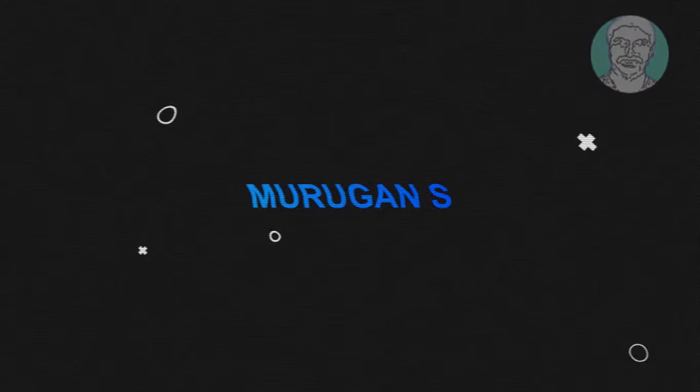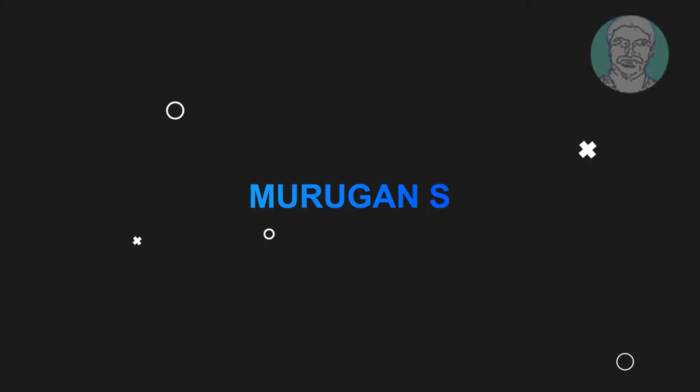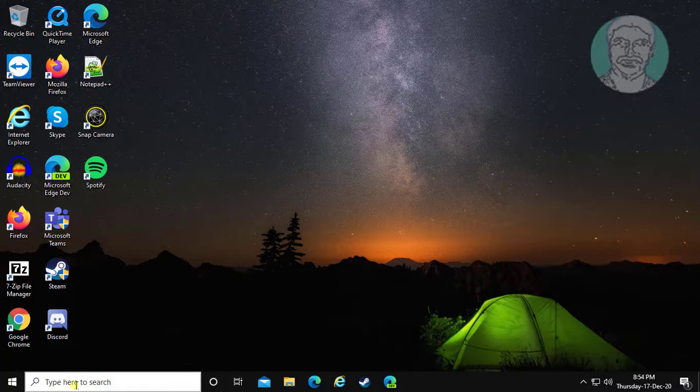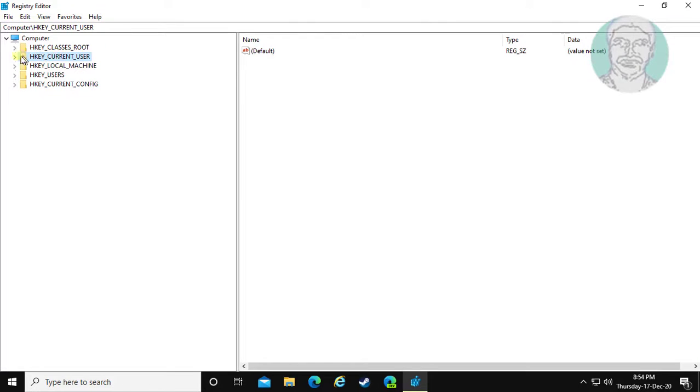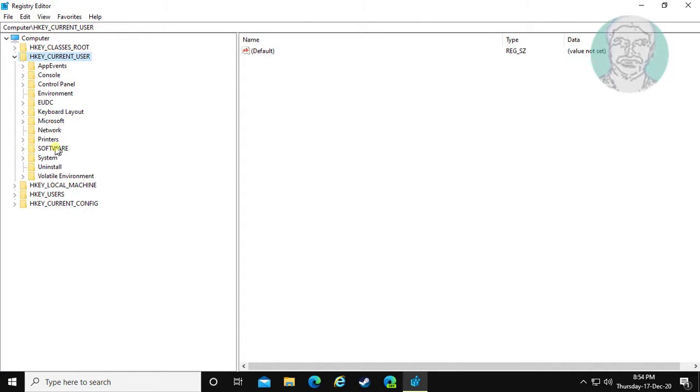This video tutorial describes how to fix screenshots not being saved in the Pictures folder in Windows 10. Type regedit in the Windows search bar. Right-click and Run as administrator. Click and expand HKEY_CURRENT_USER.